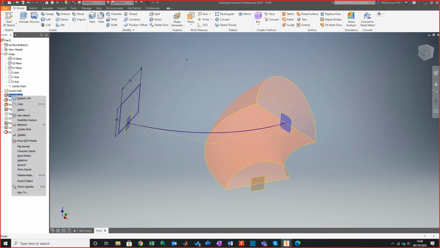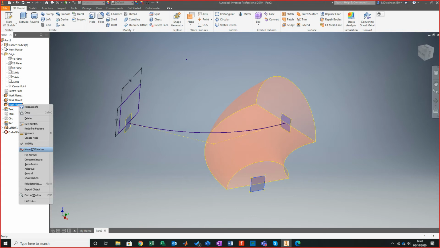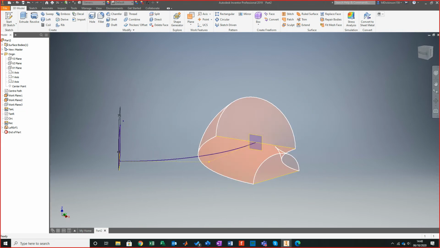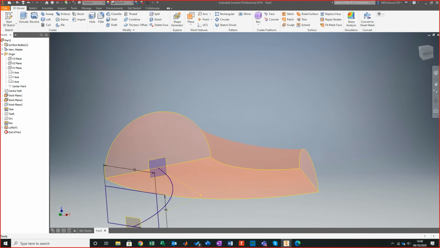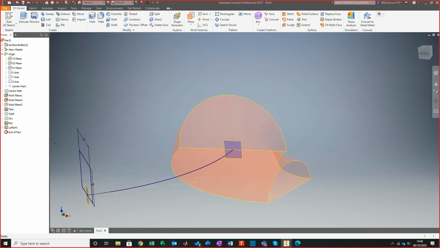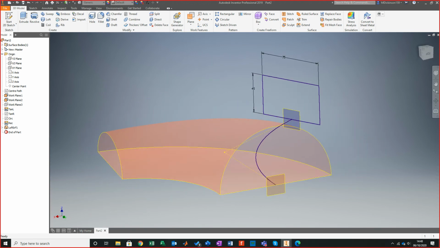Plane 1 and plane 3 I'm going to hide. Oh no, plane 3 I'm going to hide because now that has become obsolete. We really need to keep these two active just because we're now going to use the other side.